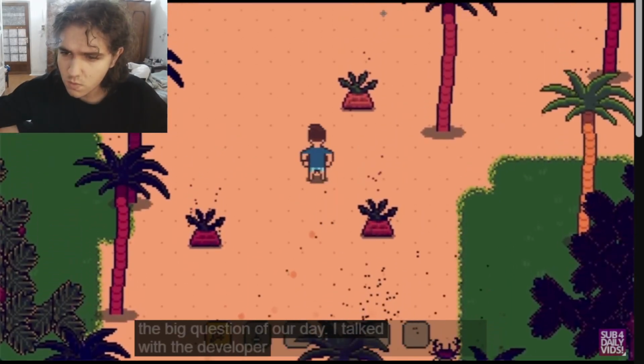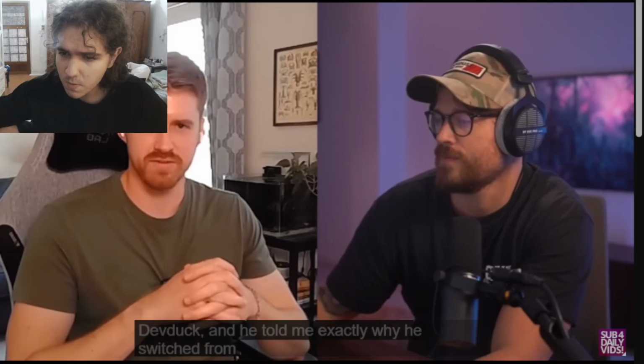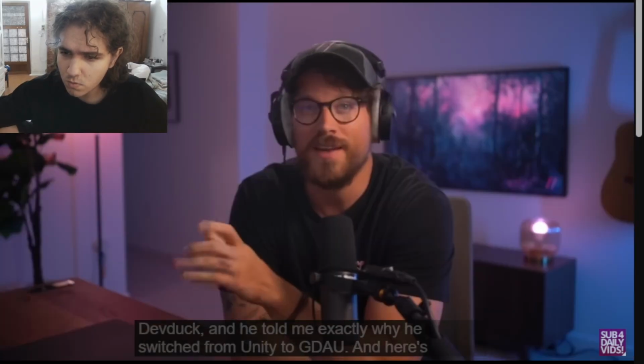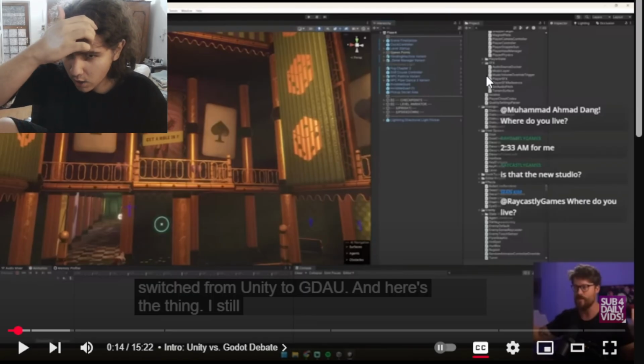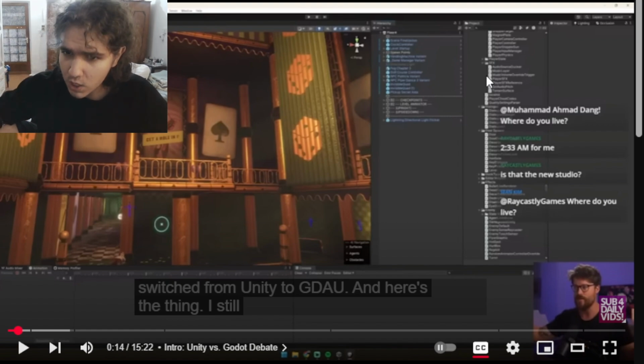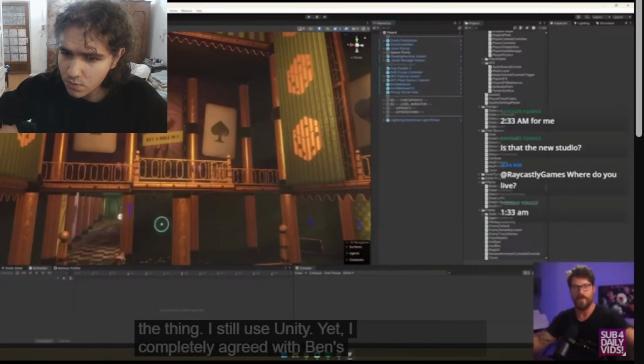I talked with the developer of Dolphin, Ben, aka DevDuck, and he told me exactly why he switched from Unity to Godot. And here's the thing: that's a big switch. I think he switched a bit early to mid in development, as I remember. I don't really recall the timing, but yeah, it's a big decision to switch the game engine while developing. Still use Unity, yet I completely agreed with Ben's reasoning.